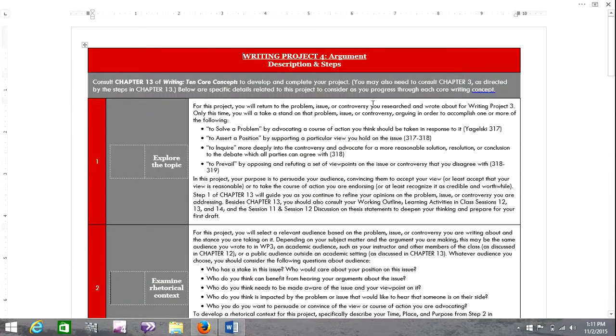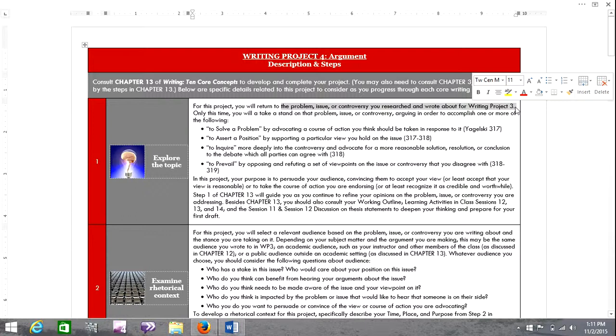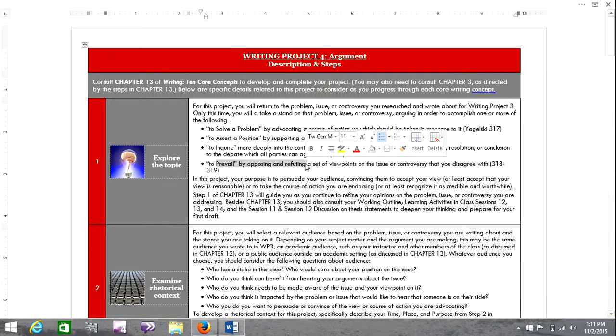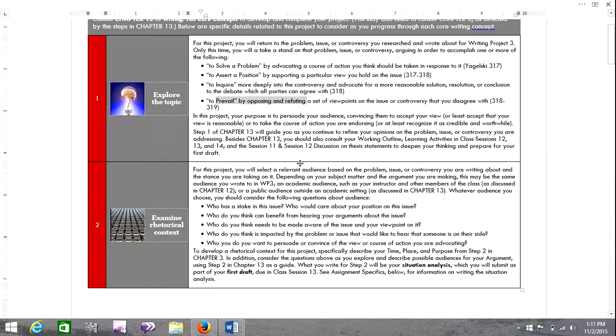Won't be surprising to you that this is the longest writing project that we'll have in the class. And as it states in instructions 1 through 6, for writing project 4, you're writing about the same controversy, problem, or issue that you wrote about for writing project 3. It's too late to pick a new subject, but this time you're going to take a different stand. You're going to propose how to solve a problem, assert a position, to inquire more deeply into the controversy, or to prevail, meaning to argue and win people to your particular viewpoint. The audience for writing project 4 is going to be of the stakeholders of that issue.